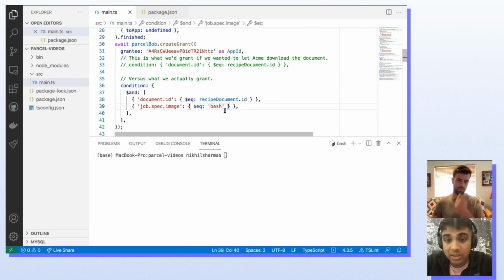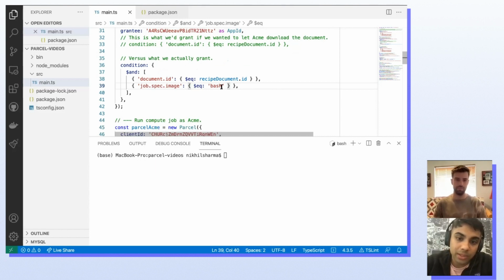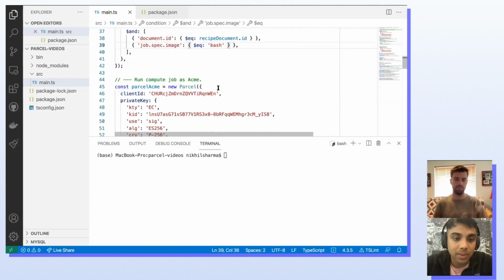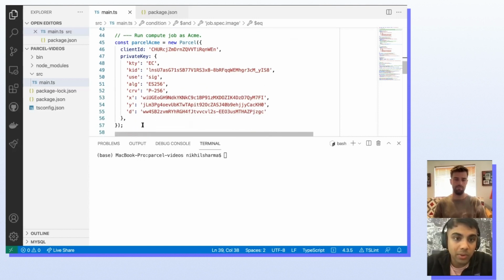Obviously, this is a really loose requirement since running the bash image by itself is super flexible and you can do really anything. And in a future video, we'll show you how to write your own custom compute images that will let you constrain this even more. But for now, let's stick with bash and see what that lets you do. So now let's move on to Acme's side.